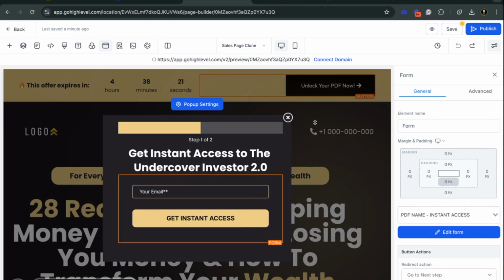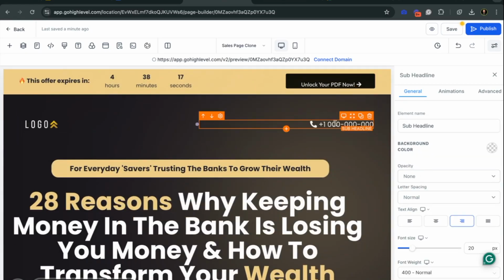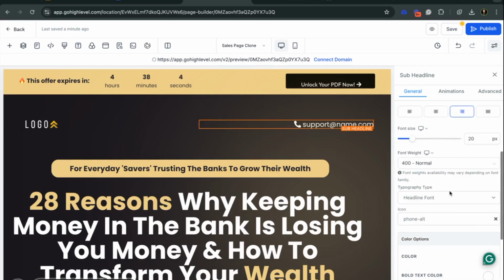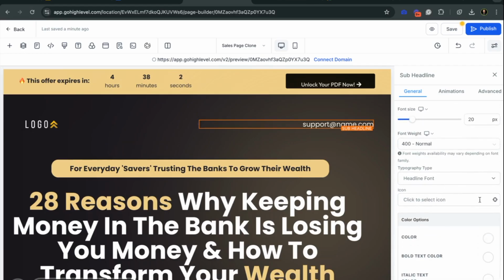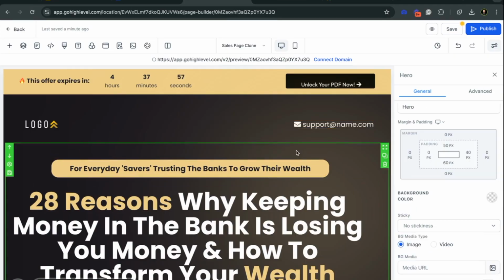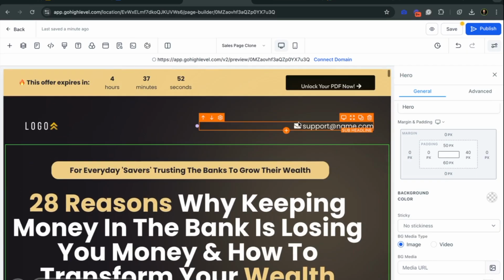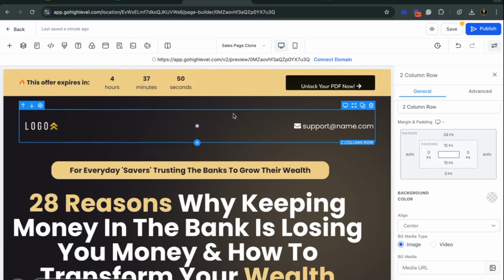Okay, so that's that bit there. For up here, you can either change this to an email. So if you want to change it to an email rather than the phone number, like support at name.com, whatever your domain name is, you can then also quickly change the phone icon here to email. I personally find the phone number converts higher, but again, that's completely up to you.